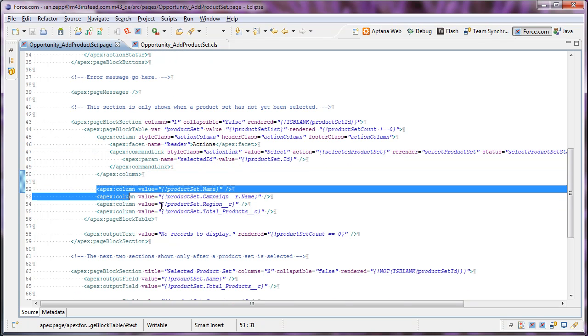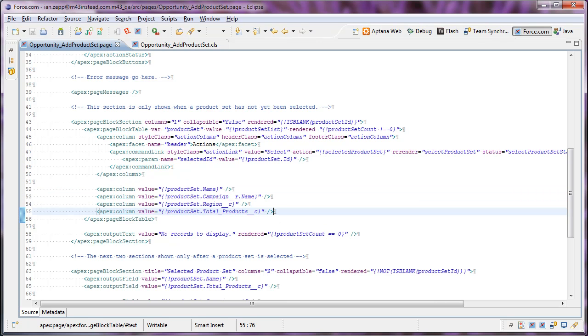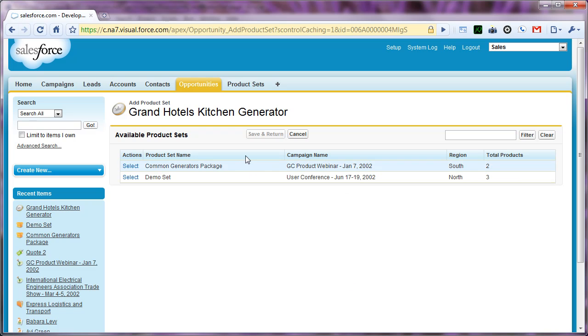Now this is fairly standard Apex. We're simply outputting a column for a specific field, and so these four fields on the product set object get rendered as columns: the name, the campaign name, and you'll notice we're using a relationship here. So we have campaign as a relationship, and then getting the name from the campaign to be displayed, our region, and the total number of our products. And so that is displayed as these four columns.